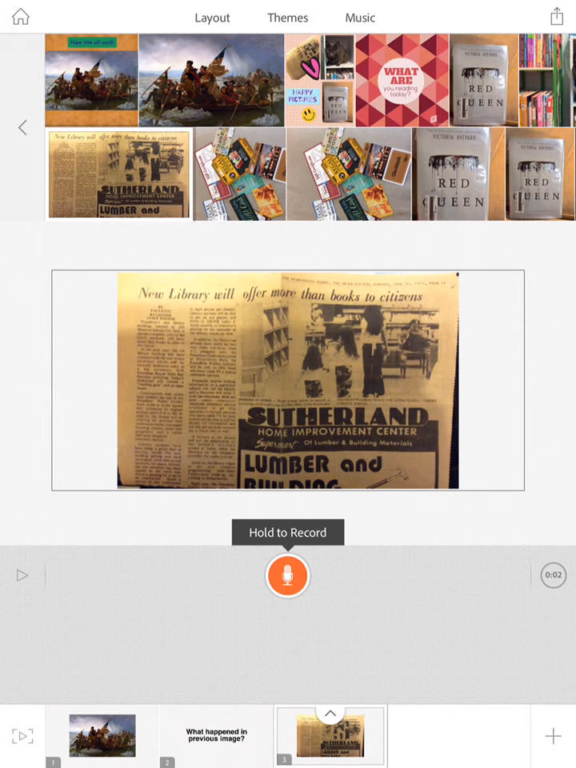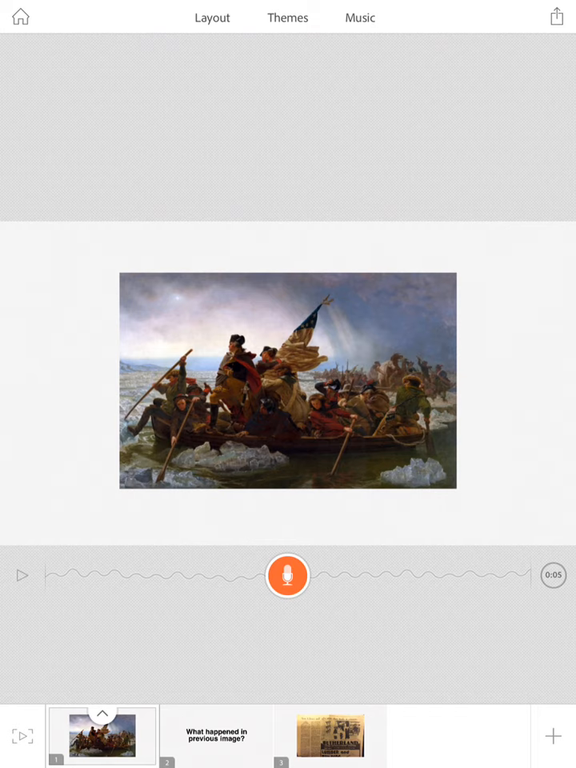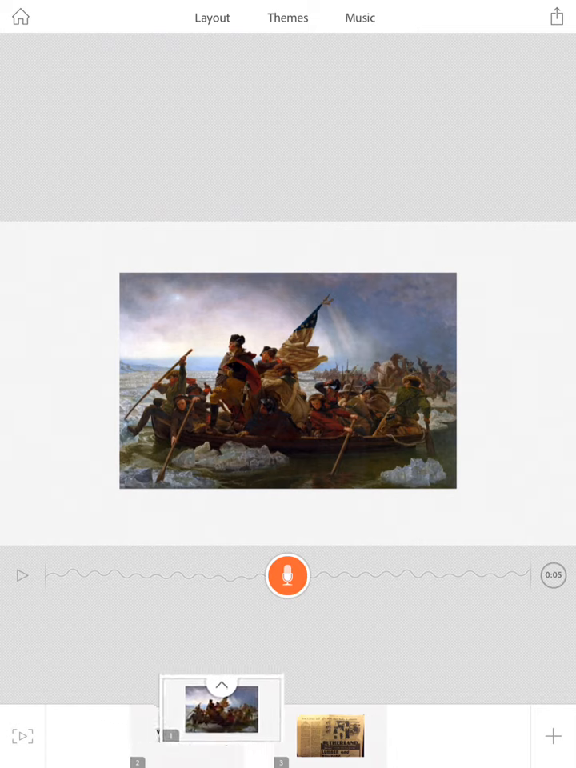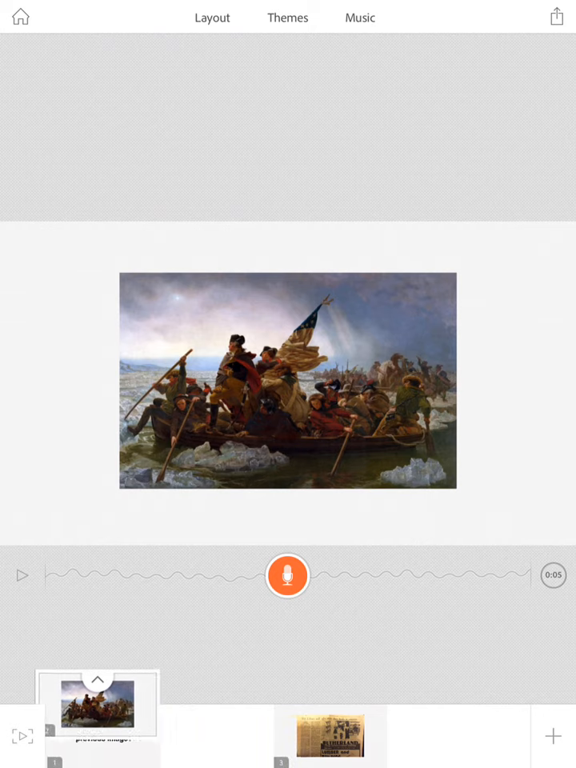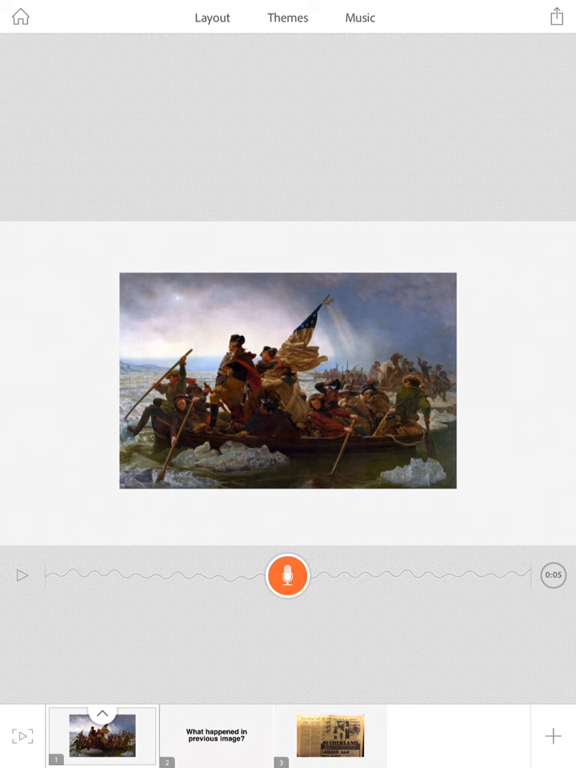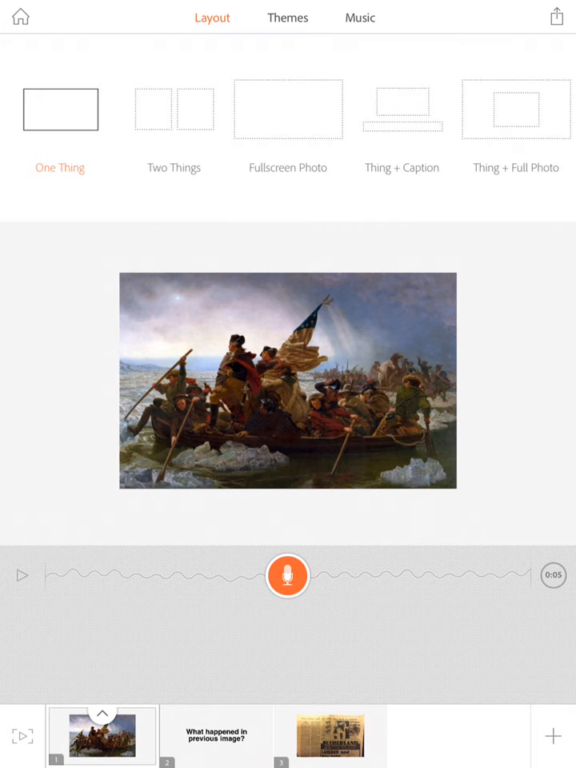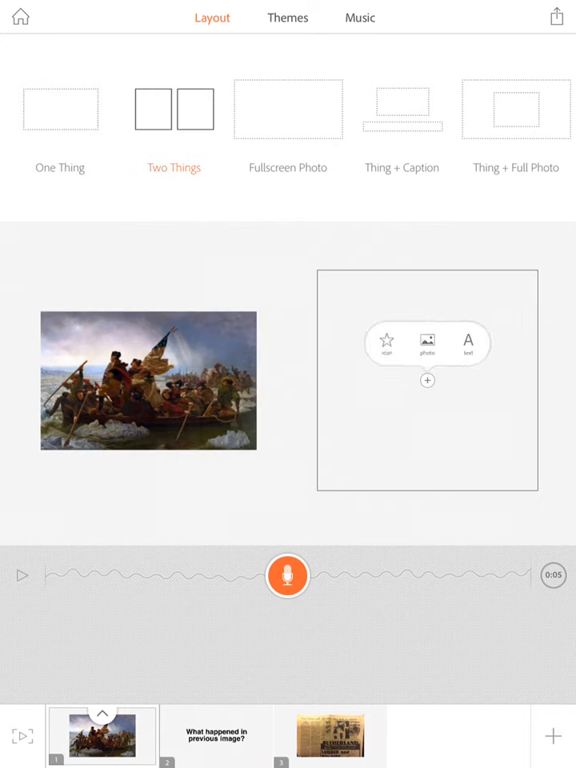Now, I'm going to go back down at the bottom. You'll notice my three pictures or my three slides are there in order. So if I wanted to move the order around, I simply tap and hold on one of the images and move it whatever direction I need to move it. If you look up at the top, there is a layout. So on this slide that is selected, I can have one image on there, one thing, or I can have two things.